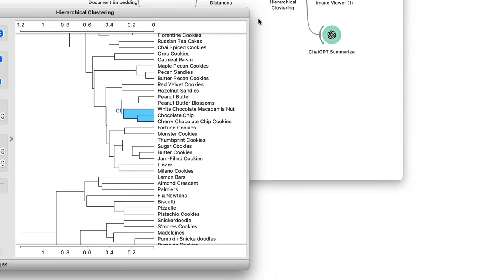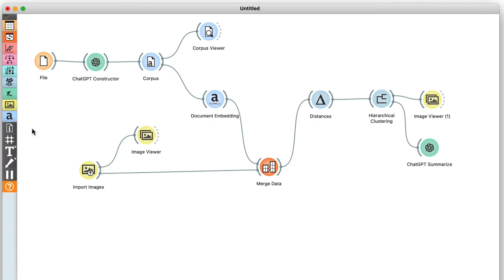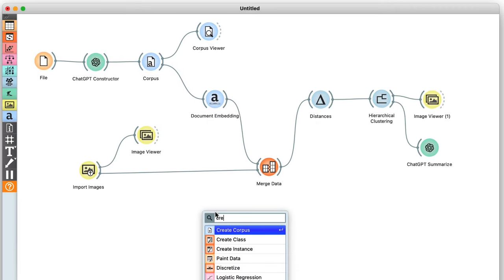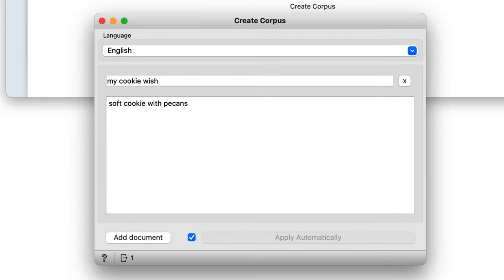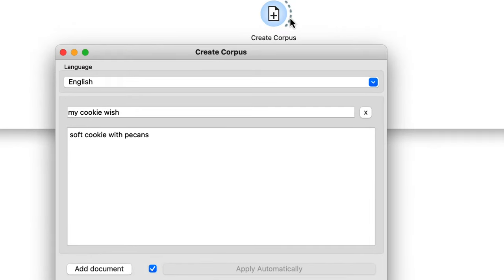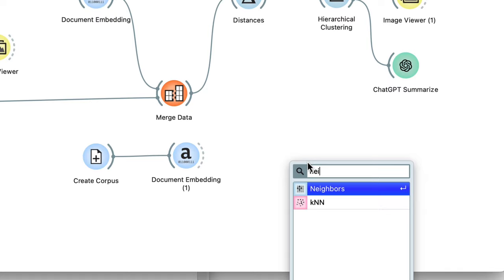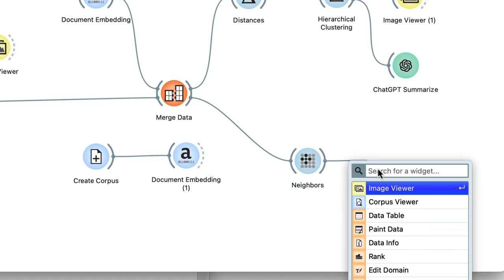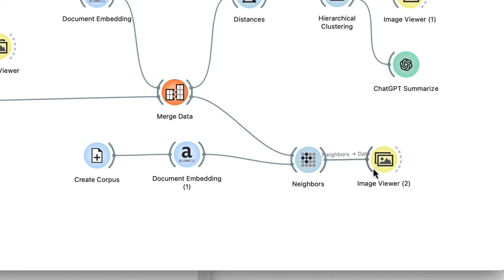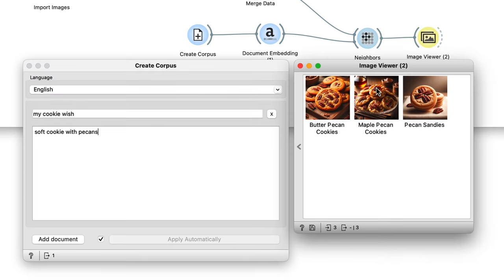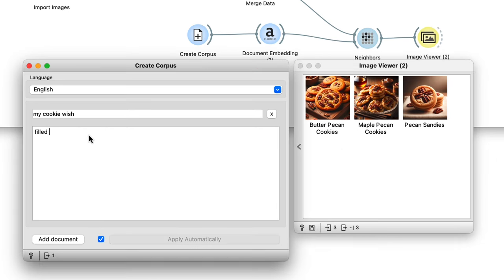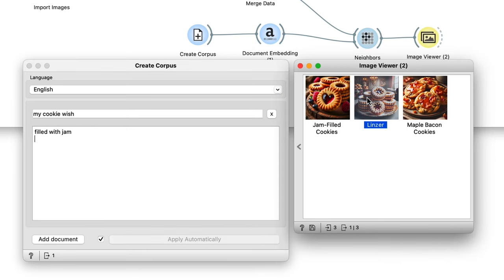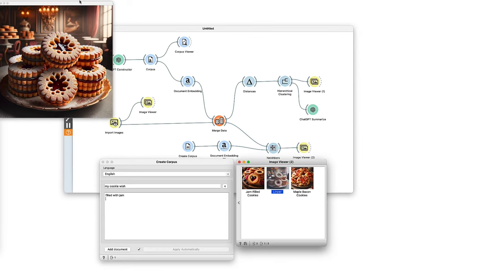Now, let's instead try to describe what kind of cookie I want to eat. For example, right now I feel like eating a soft cookie with pecans. So I'll use text embedding again and try to find some matches. There they are, all the pecan cookies from my database. Maybe instead I feel like eating cookies filled with jam. Wow, they really do look great.